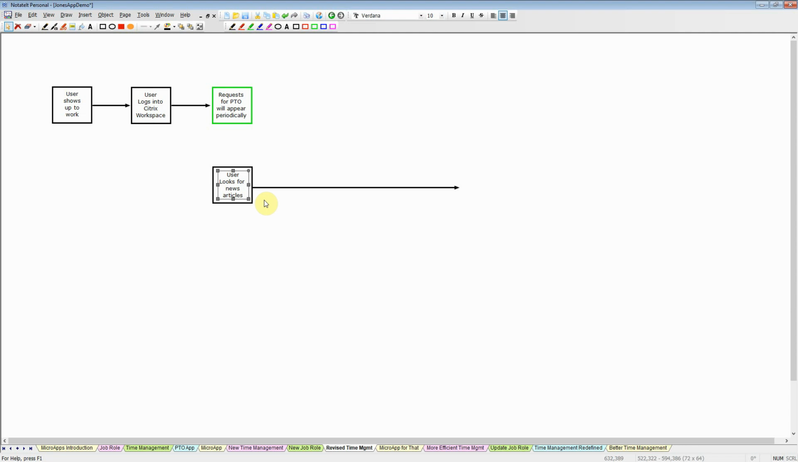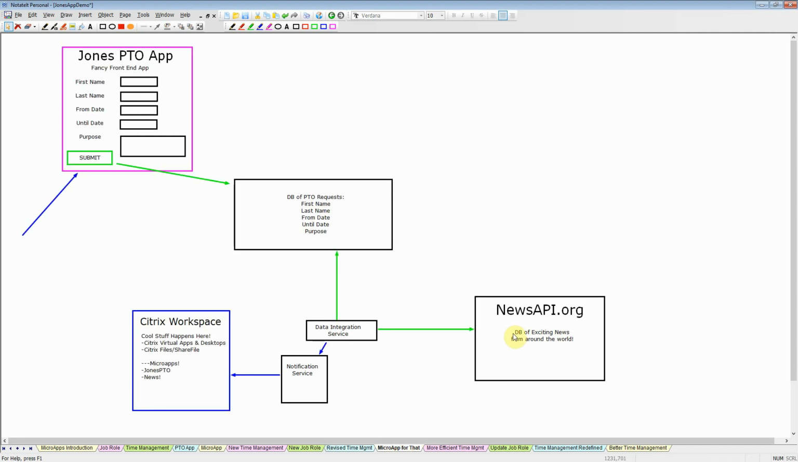Okay. Now, guess what? We can also go in and do this through a micro app. In this example, we've got a website out there called newsapi.org. And it is a database of all of the exciting news from around the world. So you've got all sorts of different sources that are putting together these news articles. They are categorized. So do we want sports or elections, top headlines, technology, whatever? We've got different localities. So United States, worldwide, Canada, Mexico, Europe, whatever we need. And so we can go in and sort through all of this data to be able to find this information.